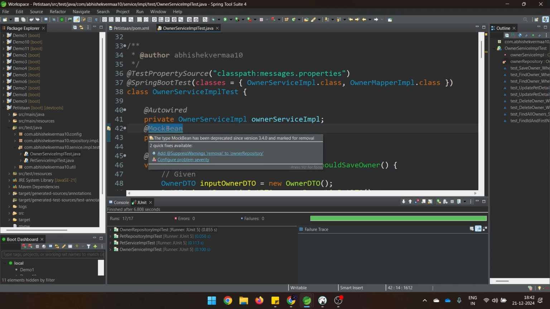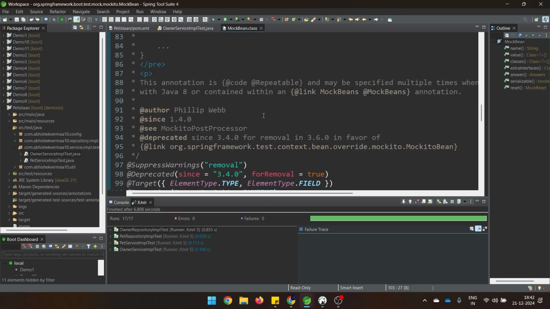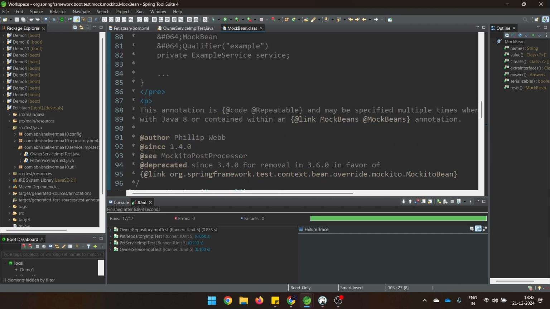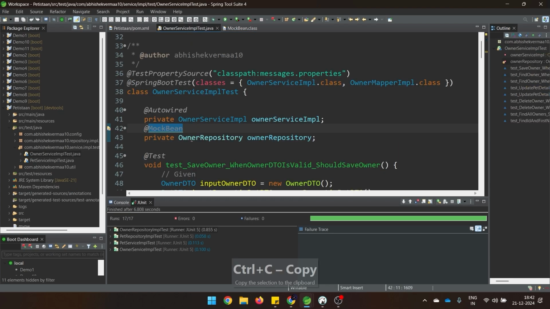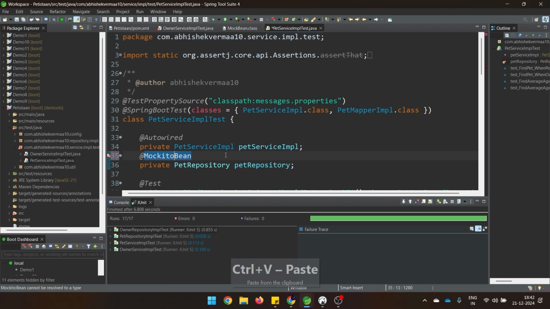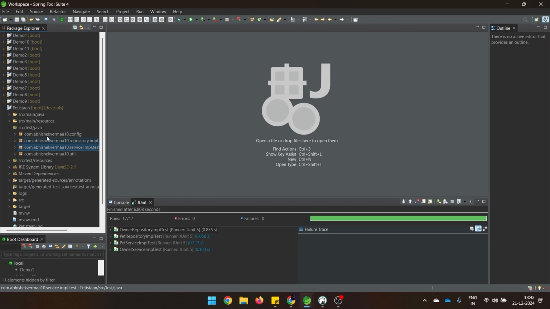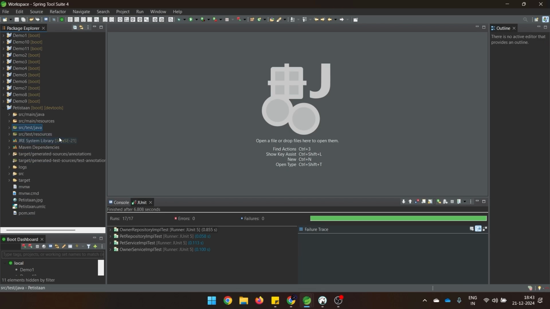In such cases, what you can do is read its documentation. You can read this documentation and see what needs to be added instead. Here it says that instead of this, you should now be making use of MockitoBean. So let's go back here. Let me change it to MockitoBean, and here also let me do something like this. Control Shift O, Control S. Let's again go back to this one, Control Shift O, Control S, and this part is also done, guys.